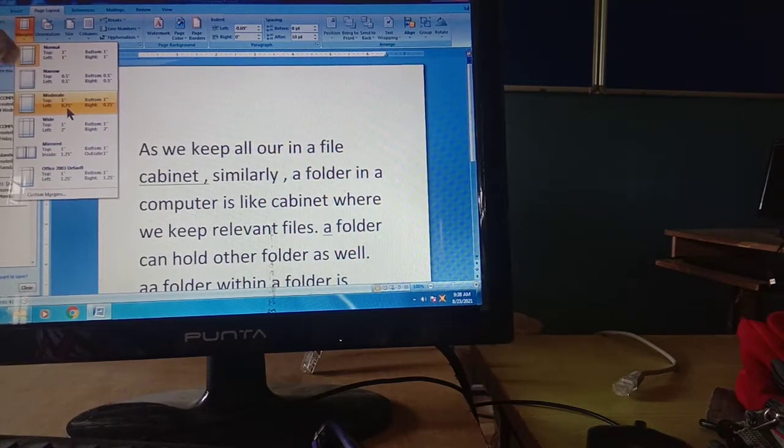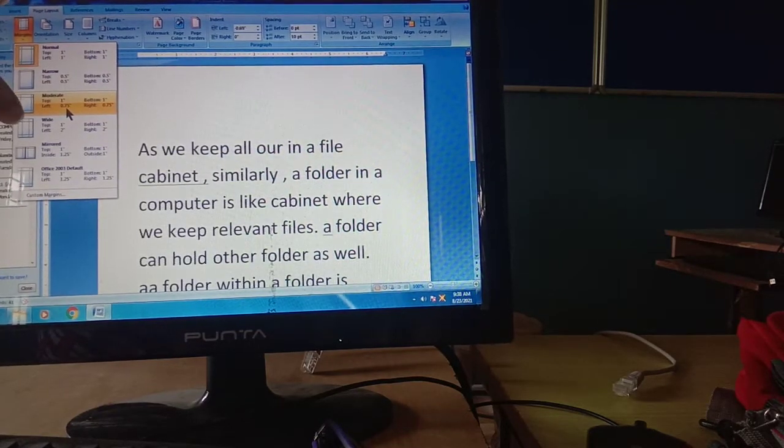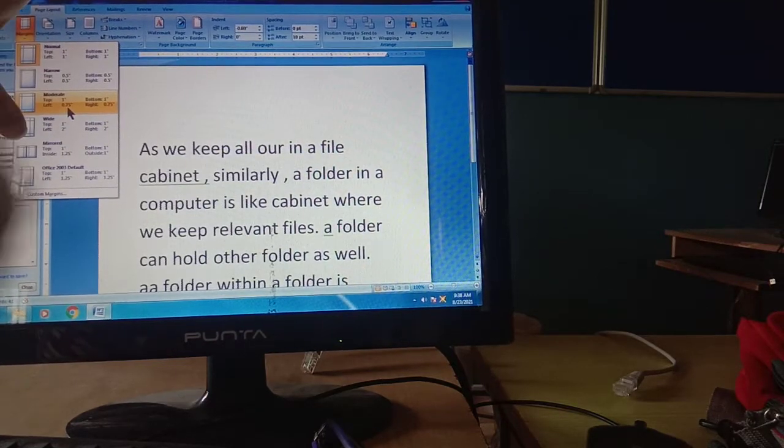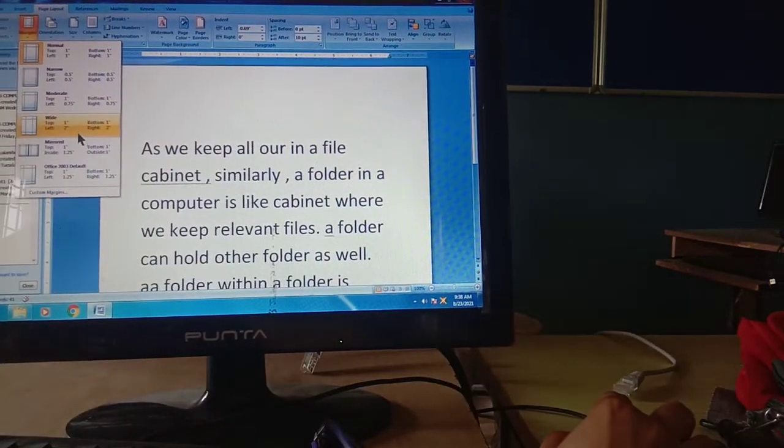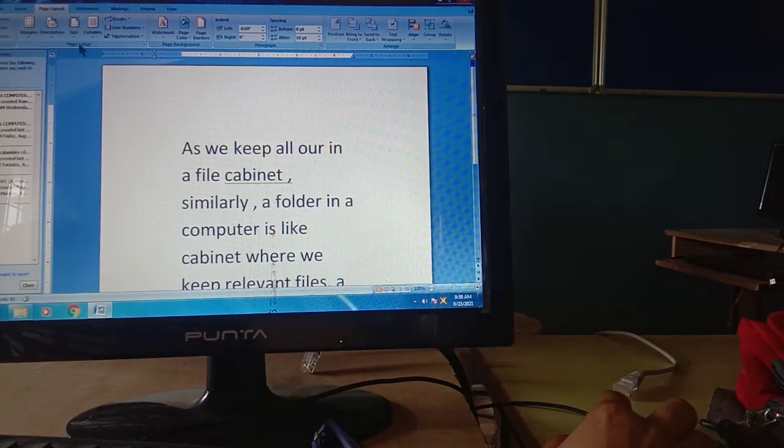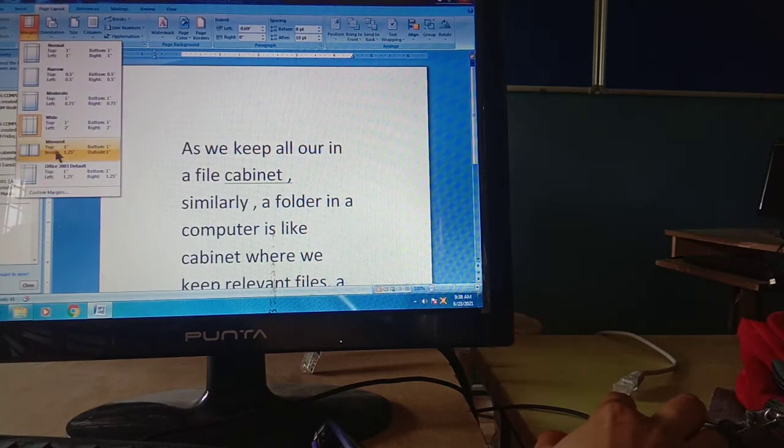If you want a narrow margin, it is 0.5 from all sides. If you want a moderate margin, then 1 from bottom, 1 from top, and 0.75 from the left and 0.75 from the right. If you want a wide margin, then it can be 1 from bottom, 1 from top, and 2 from left and 2 from right. If you want a mirrored margin, it can be like this.